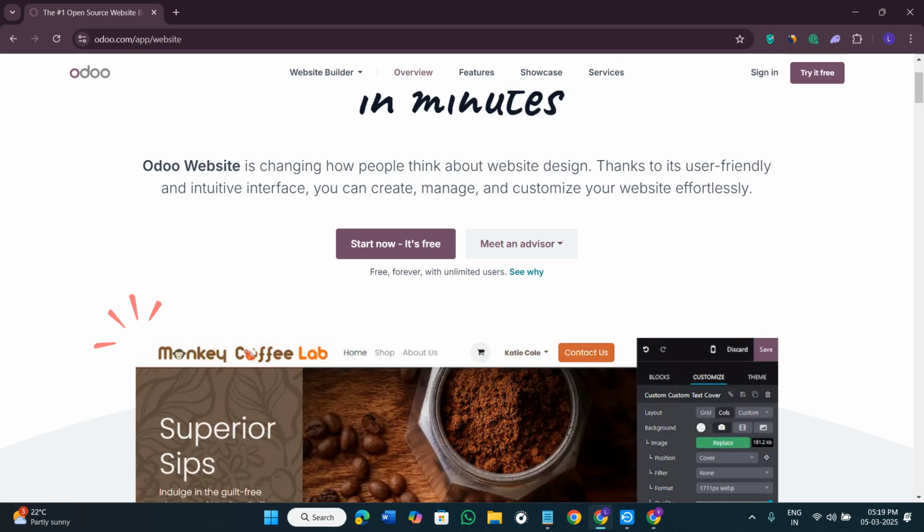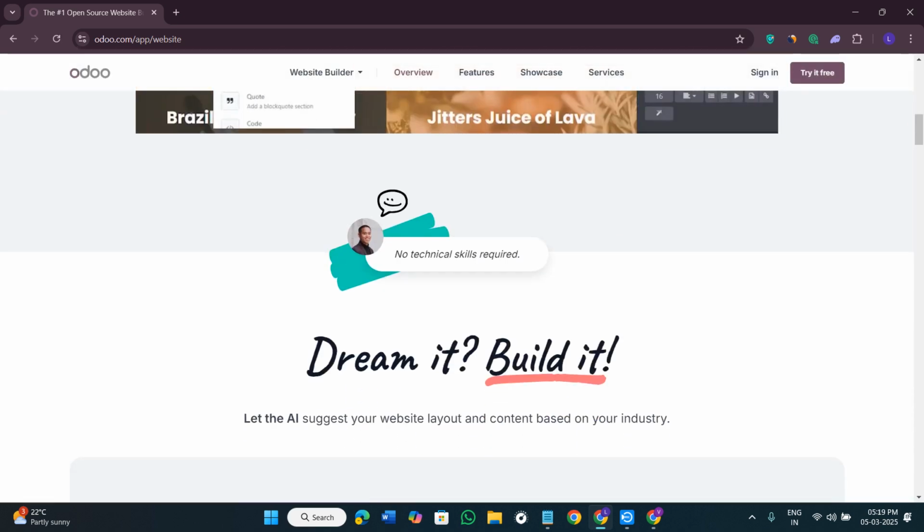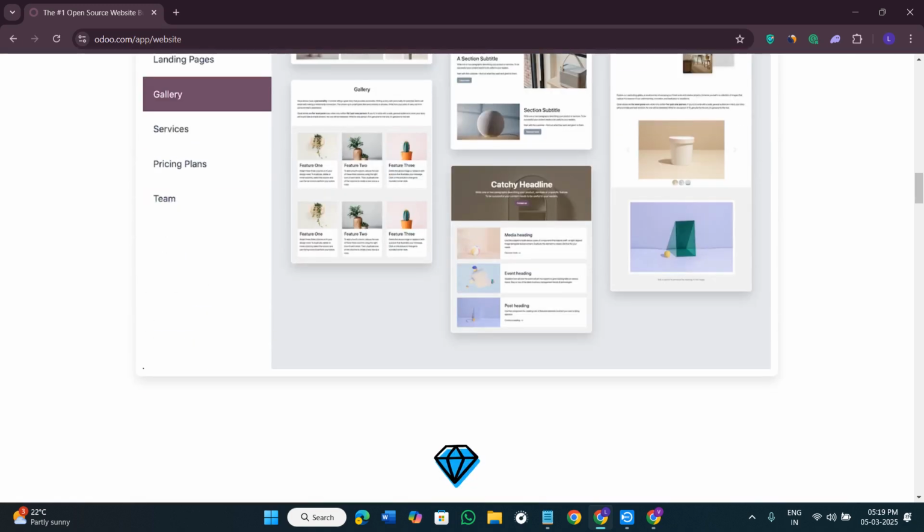Next thing that I like about the platform is their pricing. So you are going to get all of these at a very lower cost as compared to the other website builders in the market. So these were some of the pros that I really like about it, but there are some of the cons that you need to consider.